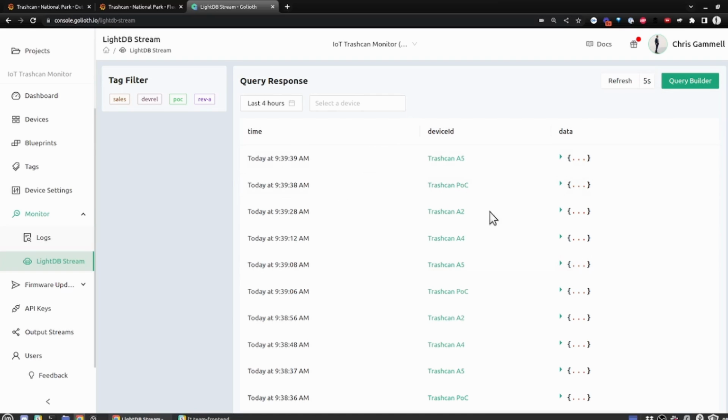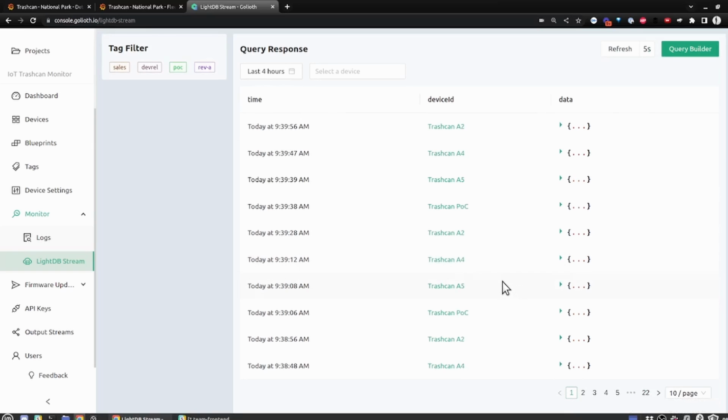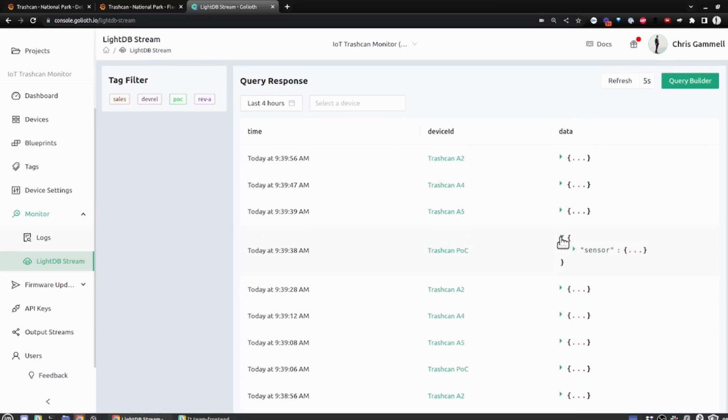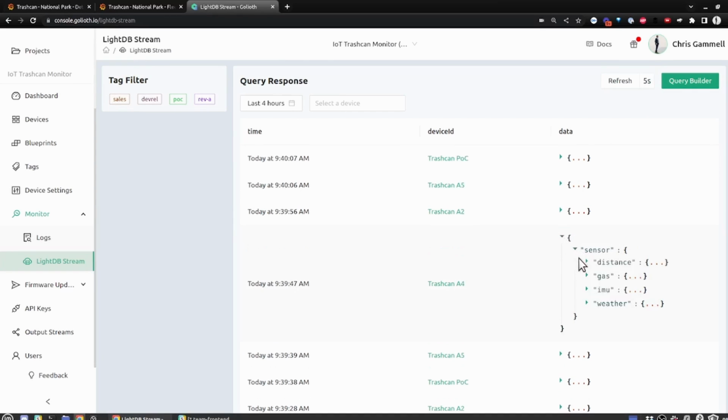What we can see is that there has been data coming back from almost every device. Looks like A1 is offline right now. I'm not sure why, but I use this often to troubleshoot. I could go and see that trash can A1 has not been transmitting recently. You see that another data point just came back through.